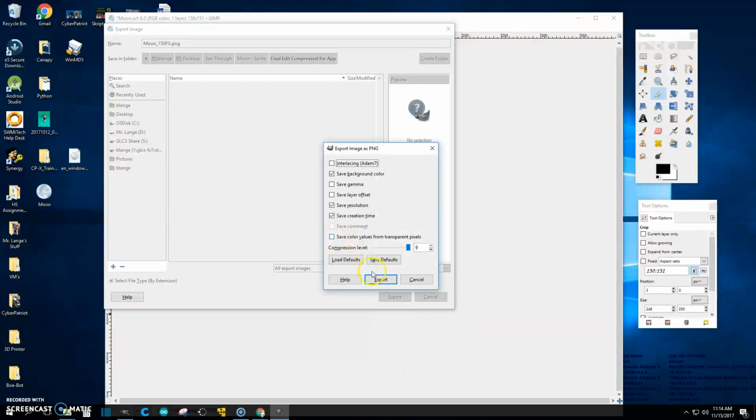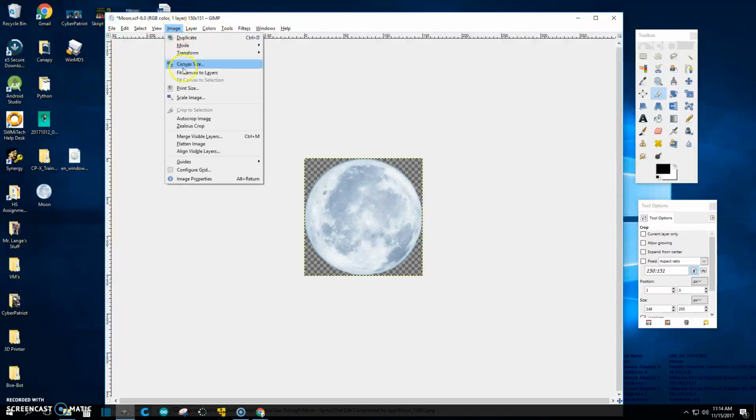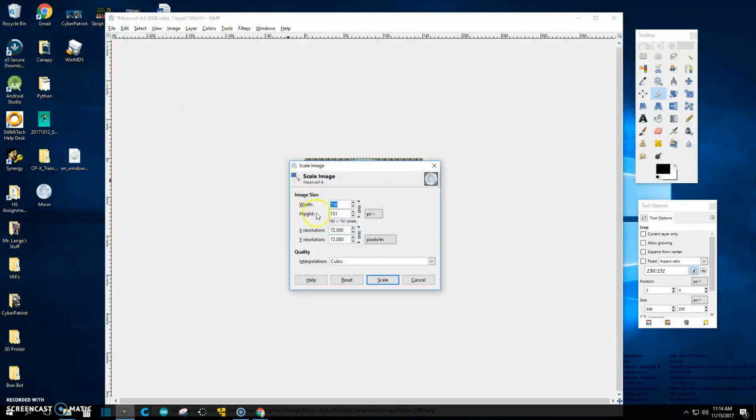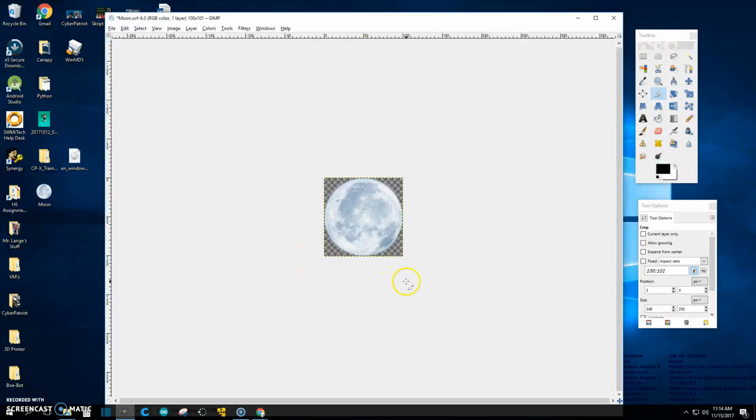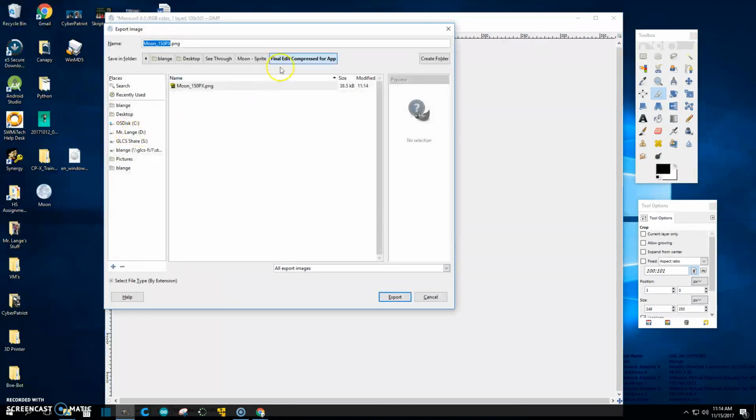And again, make sure that's turned off and choose export. Perfect. I'm going to do that a couple more times. Image, scale image, and I'm going to bring this down to 100 pixels wide. Press my enter key, choose scale, and now I'm going to do a file, export as, and I'm going to go to make sure it's there. It is. Change this from 150 to 100 and choose export.